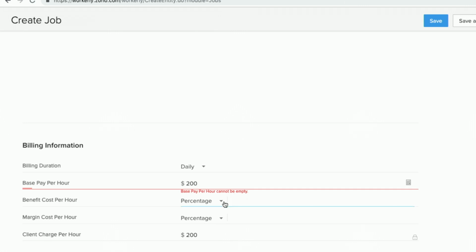And then I'm also going to basically ask for the benefits in terms of like the social insurance tax and all the other components that go along with this type of service. I'm going to say it's going to be 7%. And then I want to add my agency's margin on top of this per hour charges that I'm going to request from my client.